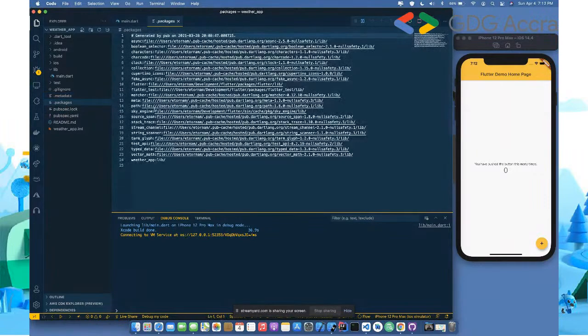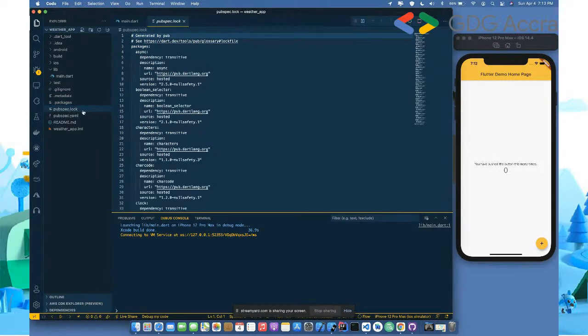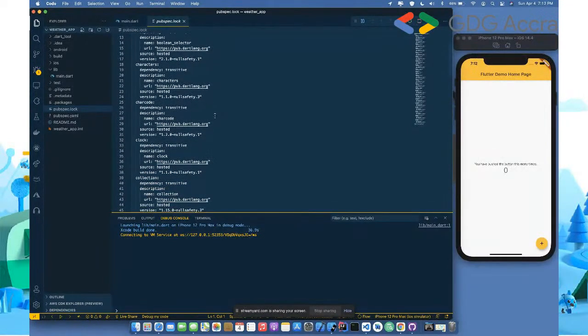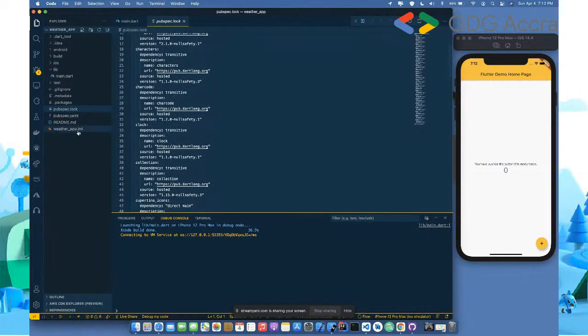We have .packages. Basically, these are some of the packages that have been generated in this project. Some of them, you may not even install anything, but Flutter itself depends on some packages, or there are some packages which are inside Flutter itself, right? So you see some of those packages over here. Then we have pubspec.lock. This lists every package that your application is using.